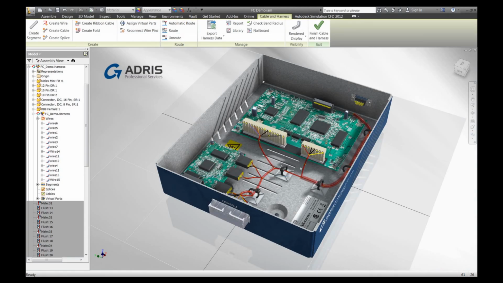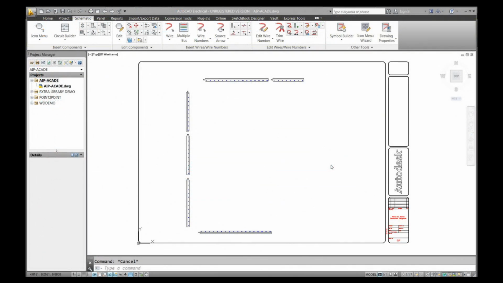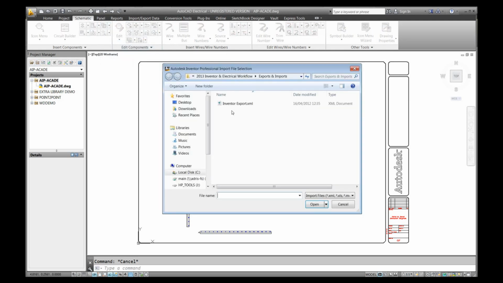Okay, so let's now jump over to AutoCAD Electrical. Okay, so the next thing we're going to look at is AutoCAD Electrical. As you can see, I've already put some connectors within the schematic drawing to save a bit of time, but I want to import the data that we've just exported from within Inventor. So up the top here, I'm going to select to insert a connector from list, and this gives me the option to then go and browse for the XML file that we exported from within Inventor.